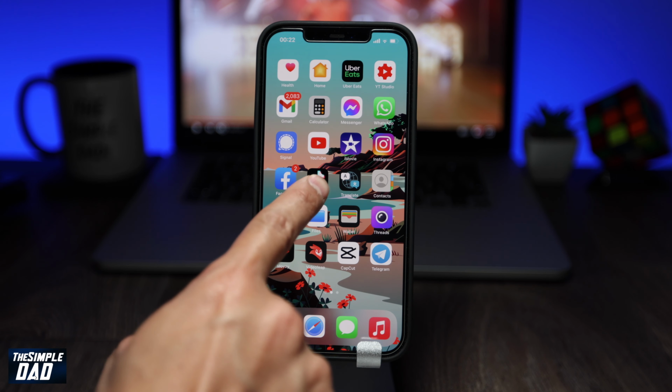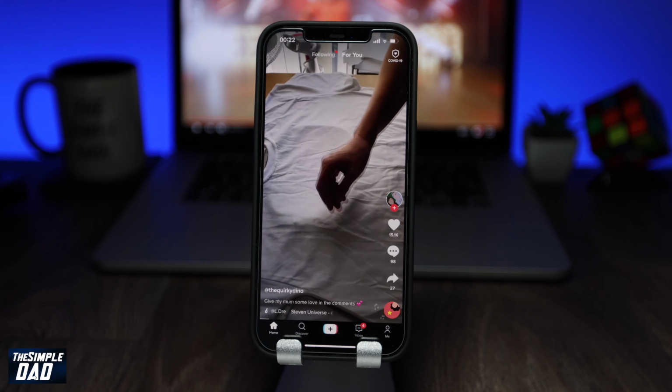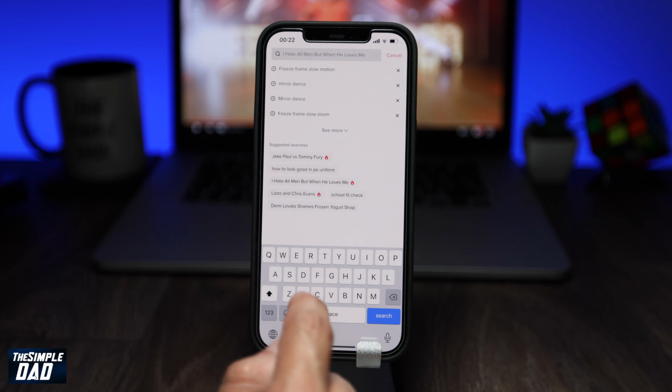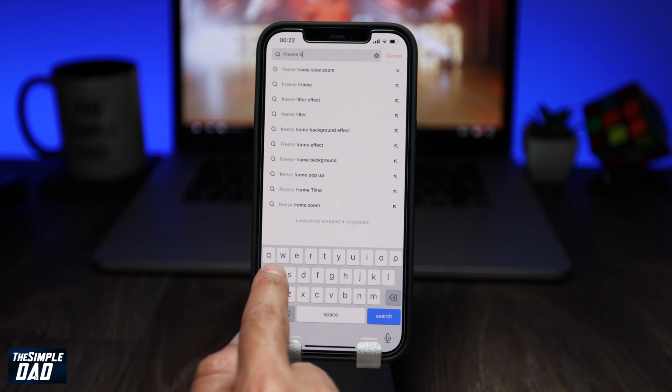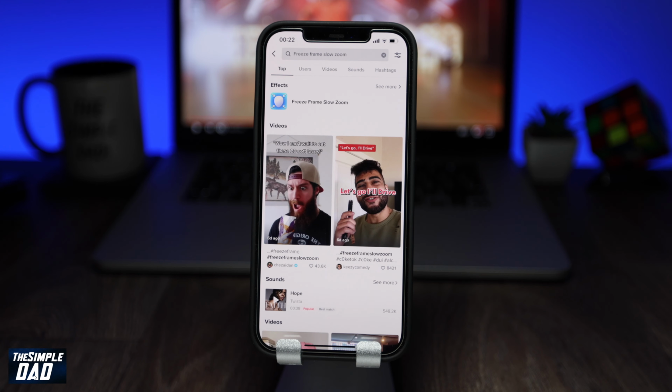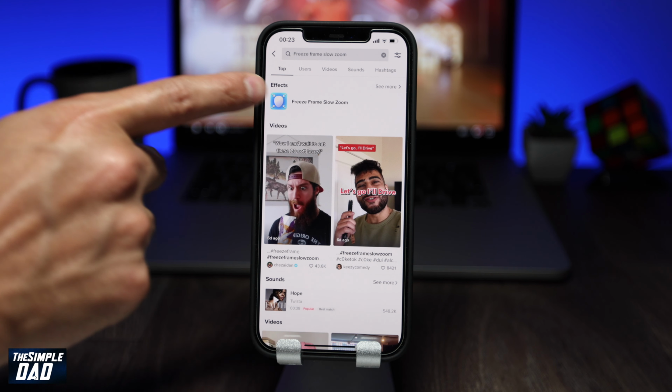So to begin with, let's open up your TikTok app. Now tap on Discover. In the search bar, type in freeze frame slow zoom. In the search result, you should see the freeze frame slow zoom under effects.